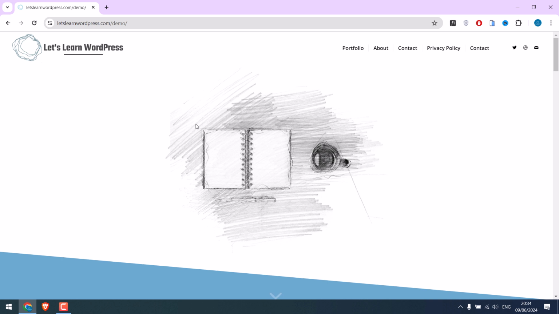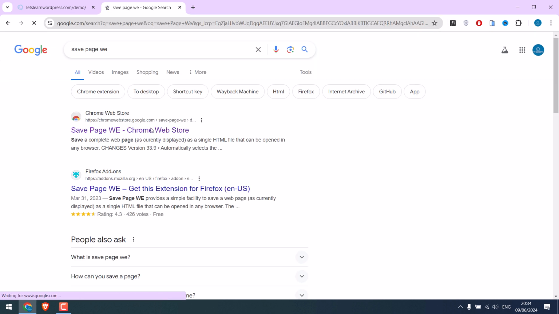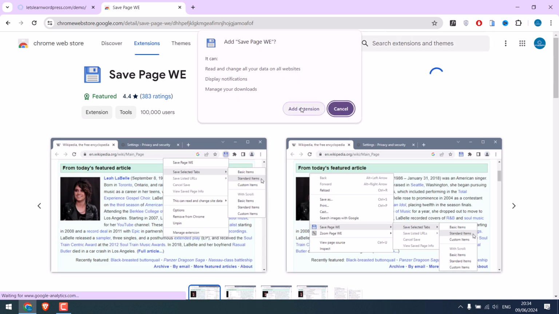For that, we will use a free Chrome extension. Search for Safe Page We. So this is the extension. Open it. Add to Chrome. Add extension.